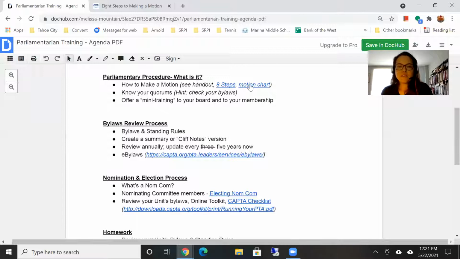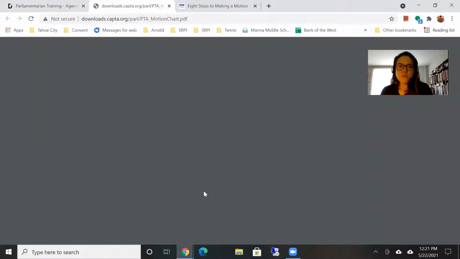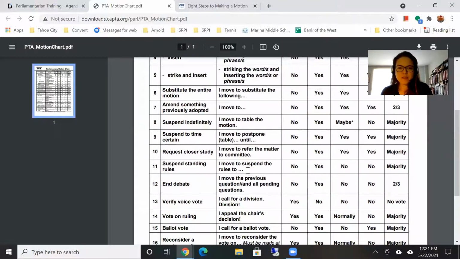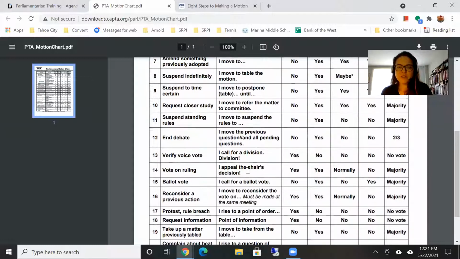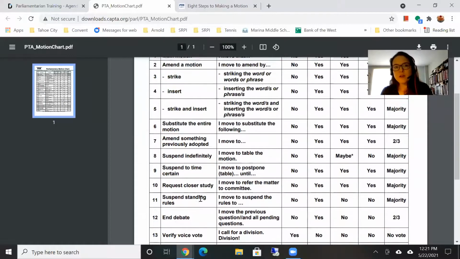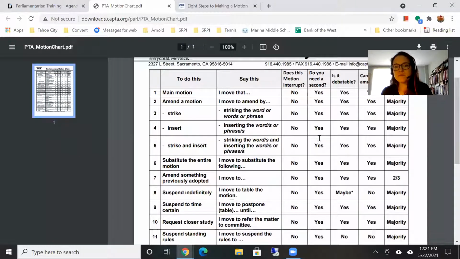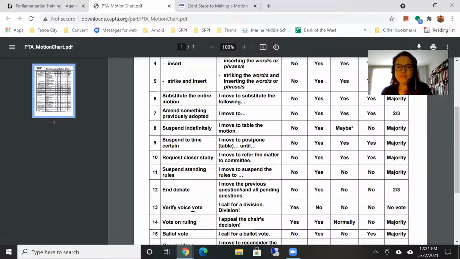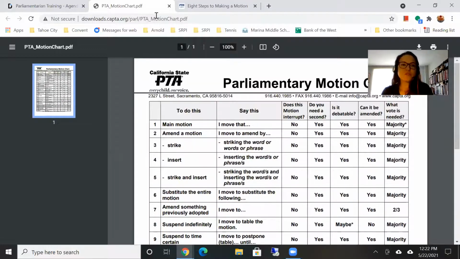I also have a link here for a motions chart, which I won't go into depth about at this training, but there are different types of motions and votes that can be made, and some don't require a second. So for example, to verify a voice vote, if someone wants to do a roll call vote and says, I don't know if the ayes had it or the noes had it, I want to really count each person, that doesn't require a second. So this is a motions chart.